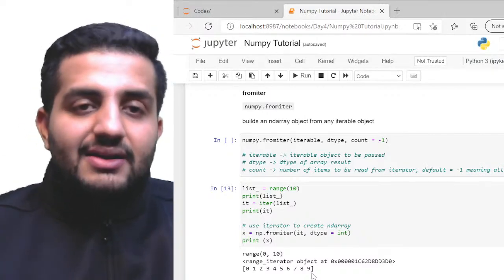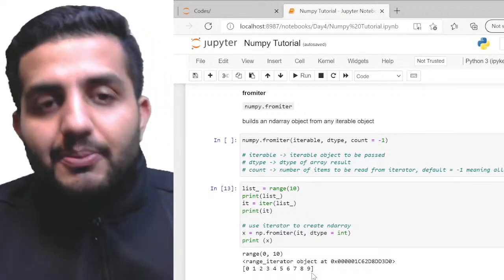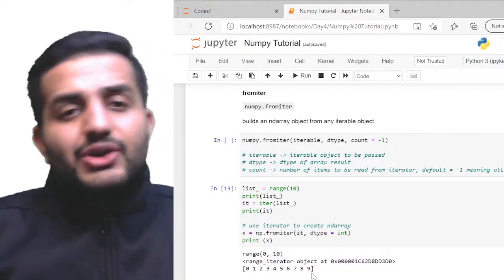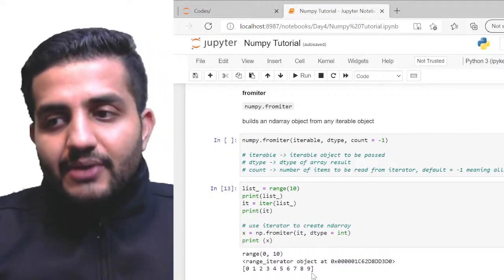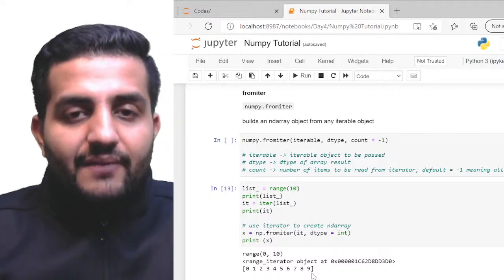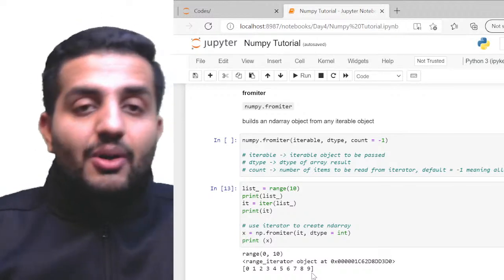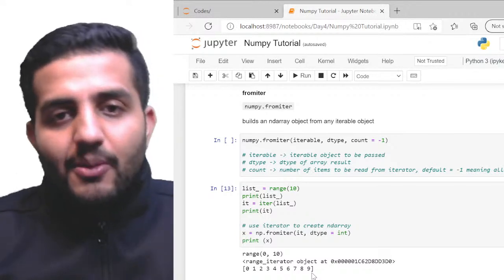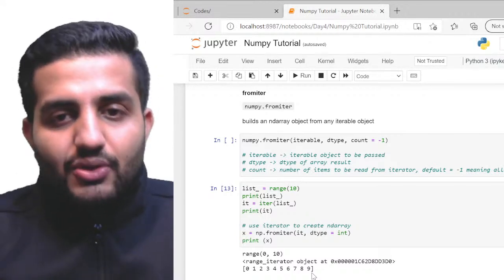So you're going to create an array from the iterable object which is coming from a loop, right? Again, very interesting thing. Whenever you have a requirement where you want to create an array from an iterable object, you have a function called from iter. It's very lingual: from iter, from iterable.